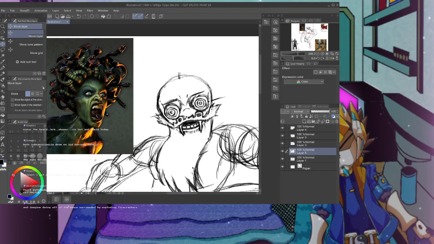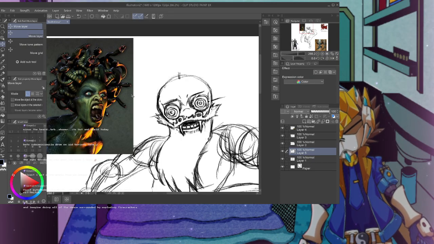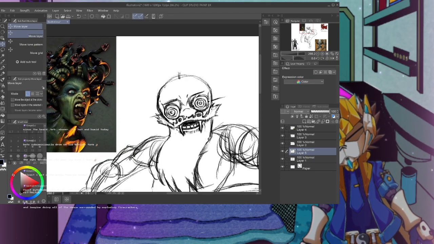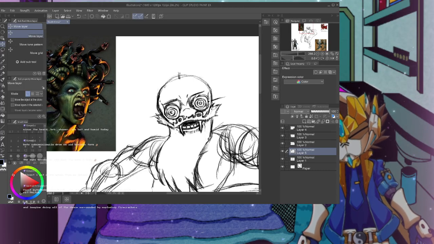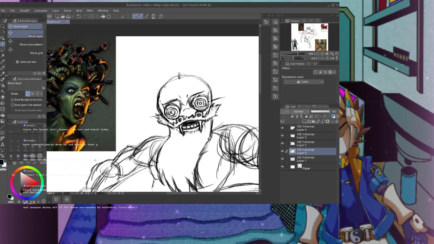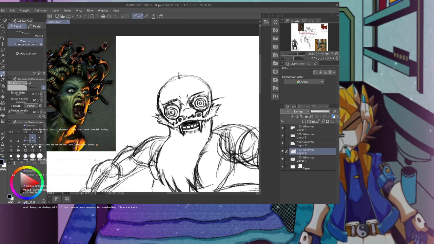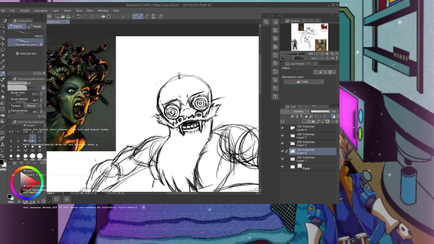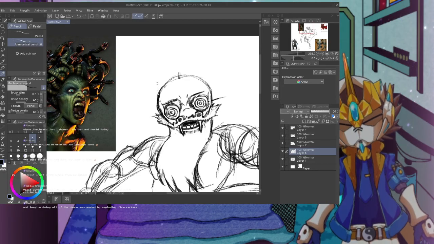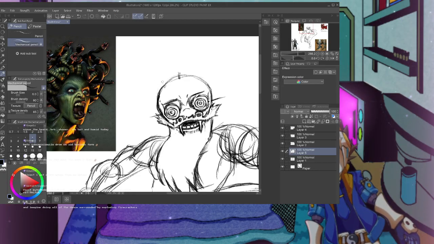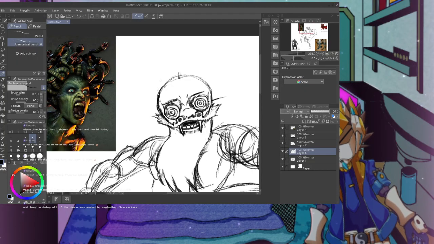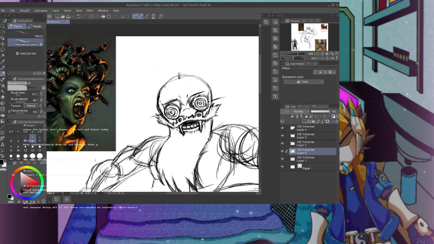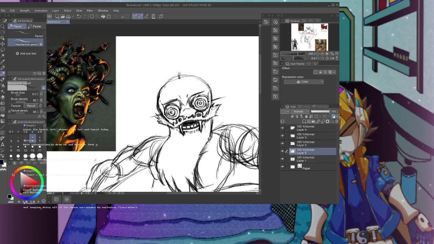Okay, hang on. Her hair is a bit of a tangled mess, but I guess that's fitting if you have nothing but snake for hair. What have I gotten myself into? Okay.